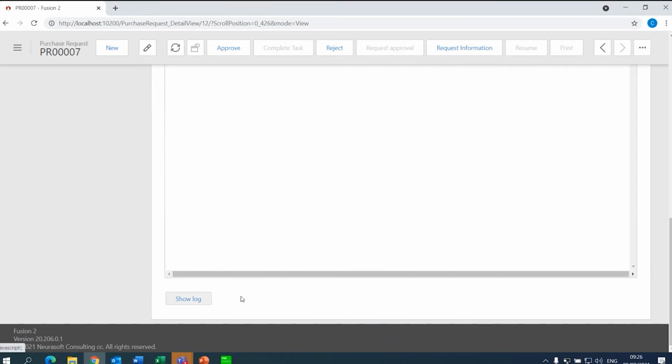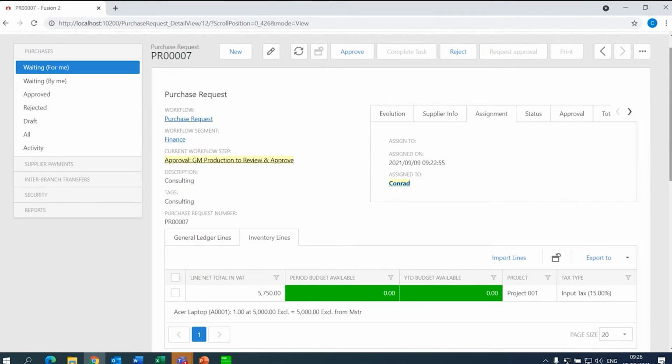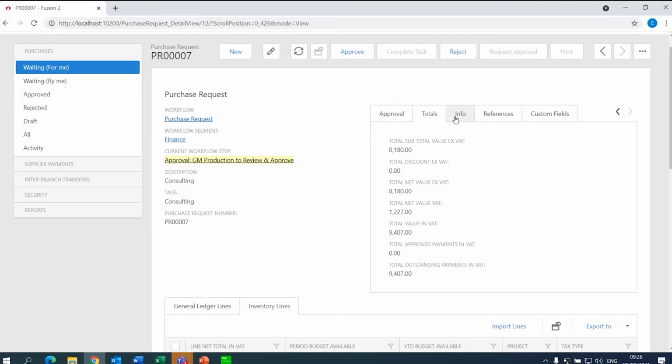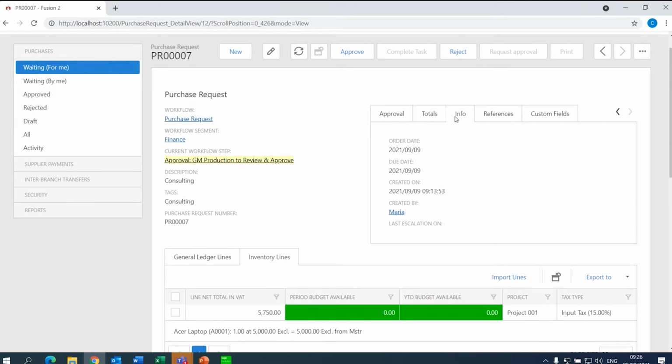There's also a show log option, which allows you to see each and every step and all the details. If you browse through the tabs at the top, you'll see that it is now waiting for the approval stage. On the approval, it is still pending; nothing has been done yet. On my totals, I can view the total and make sure I'm happy with that. On the information, I can also see who created it, what the due date is, and what the order date is. At this point in time, I can either approve or reject it.